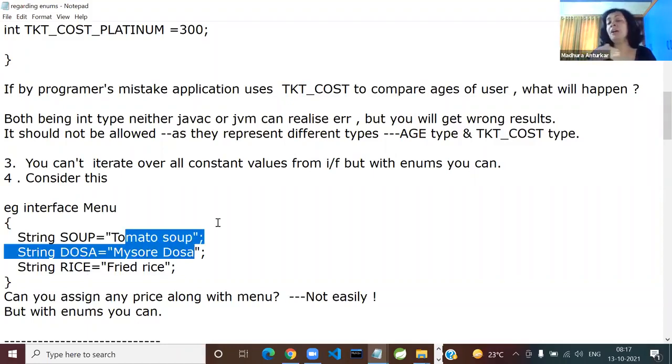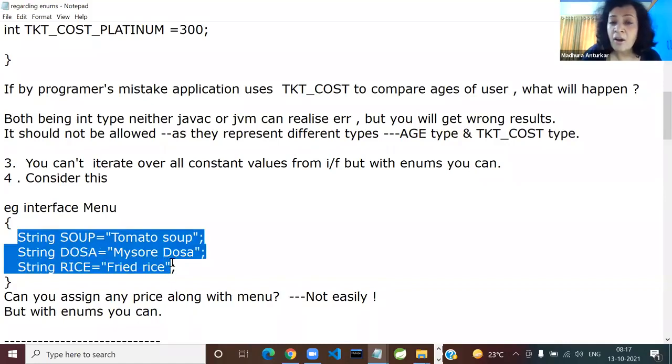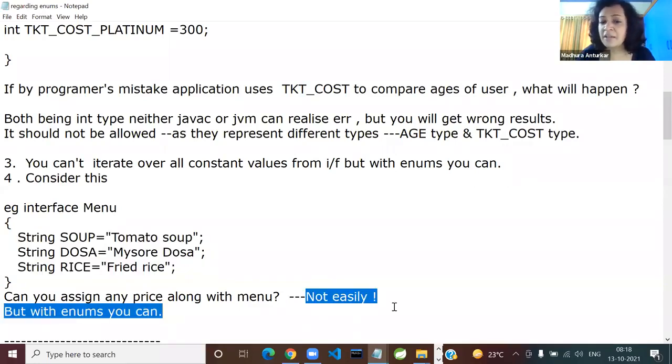But I'm not happy here, because along with my food item, I want to associate the price. So for example, I'm selling tomato soup at 60, Mysore dosa at 50, fried rice at 100, something. So is it possible to associate the prices along with the food items? If it is in the interface, it becomes very difficult, not possible easily.